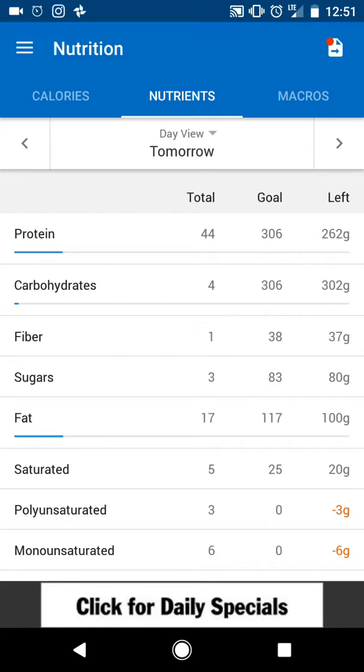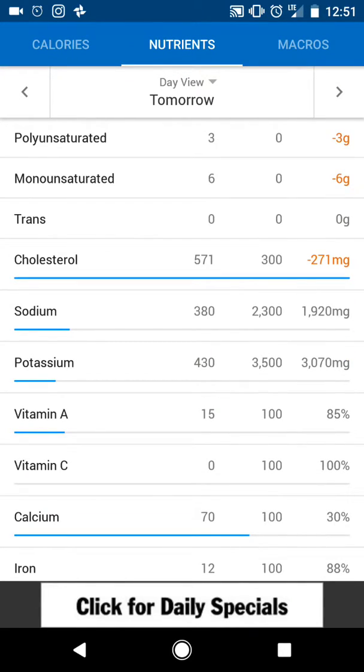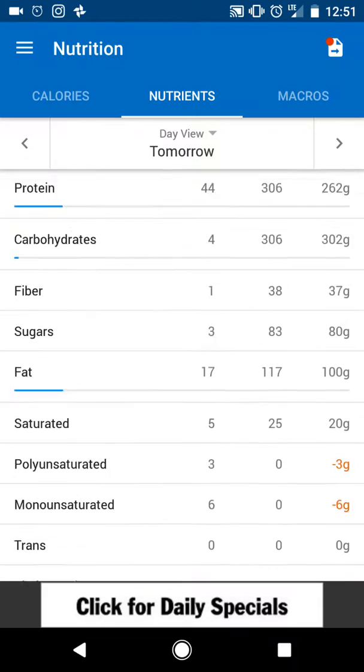Now this is the most important one for me. The reason why I use MyFitnessPal. Pretty much it tallies up all the totals of protein, carbs, fats, and all kinds of other stuff like fibers, sugars, the types of fats, bunch of different things. So this is the most important screen to me.